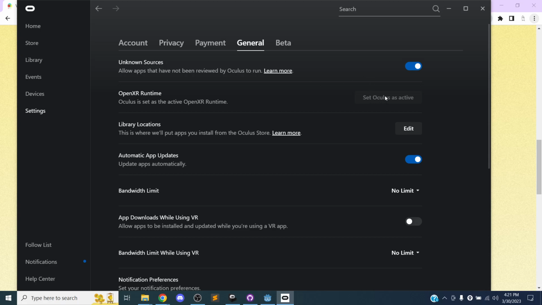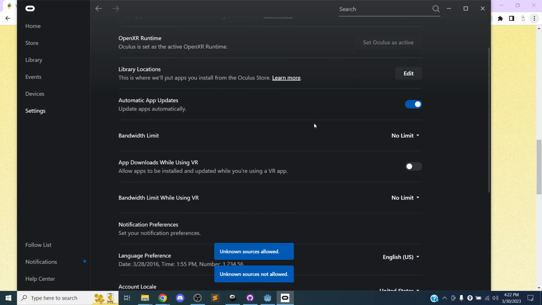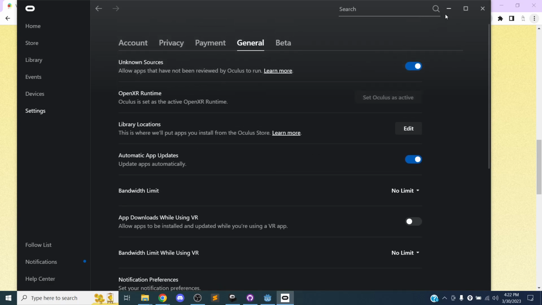Once it's set, it should be fine. But if this button is blue or active, you can just click on it. And then check unknown sources here so that we can use Godot and it'll let us go through. I think that's it here.